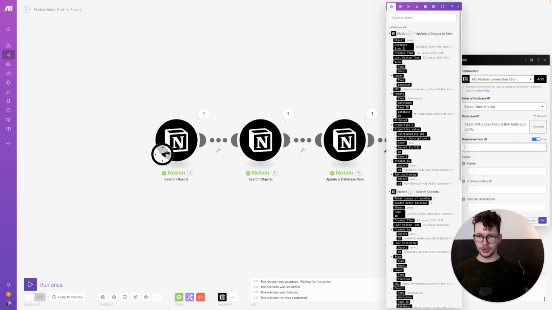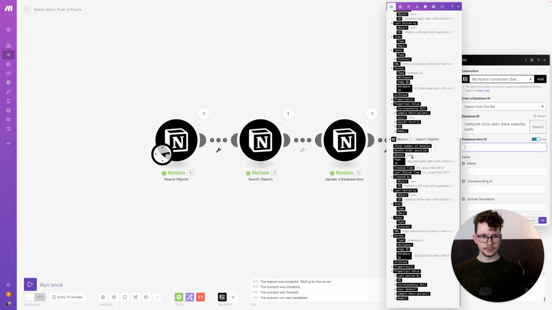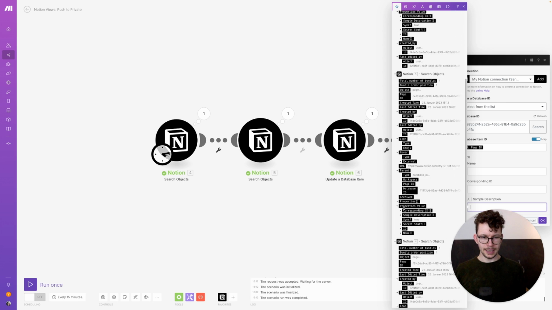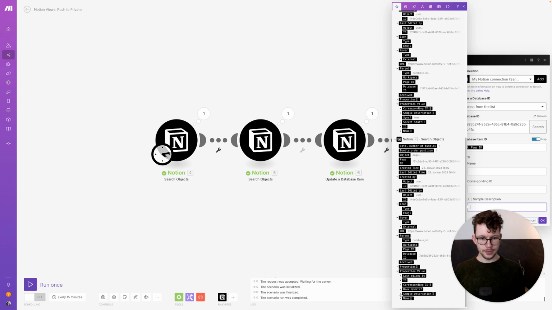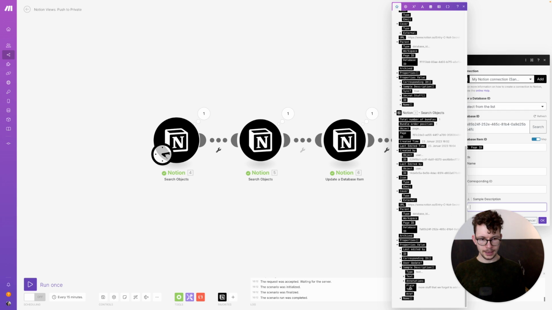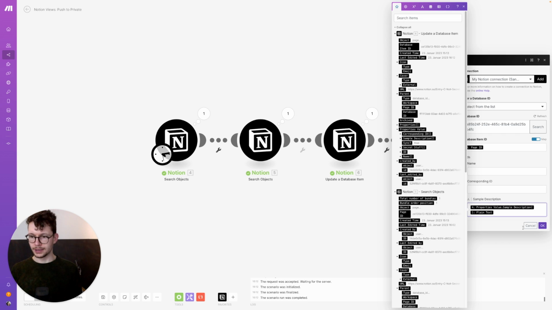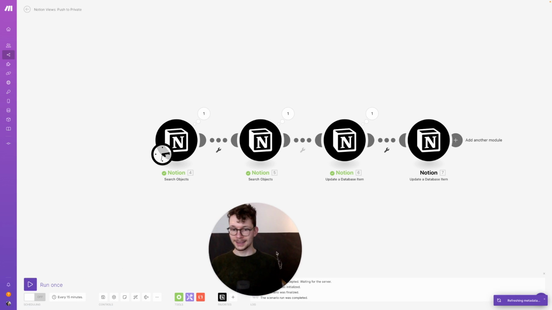Get the one that we just found here in the beginning. Page ID. And then in the sample description, we can keep the existing sample description, but just add a space at the end. It won't be visible to us as the users, but it will be a system change.